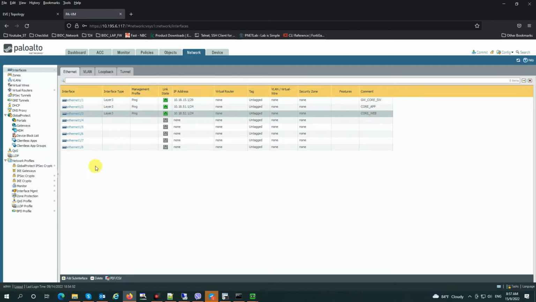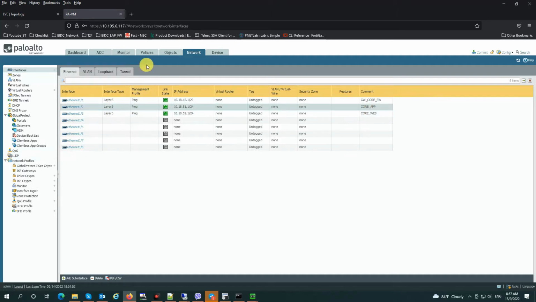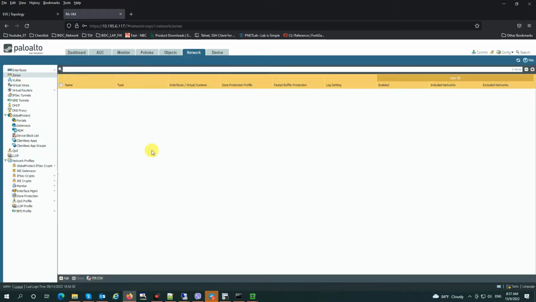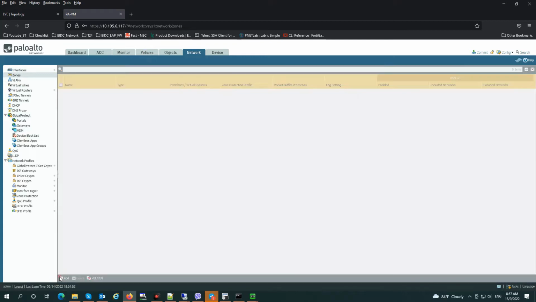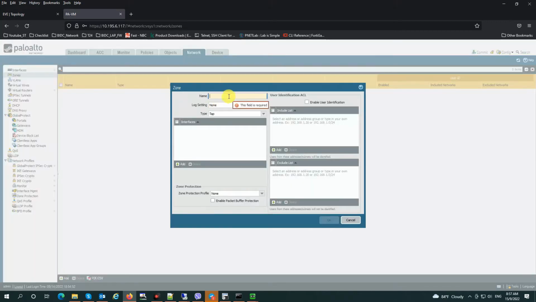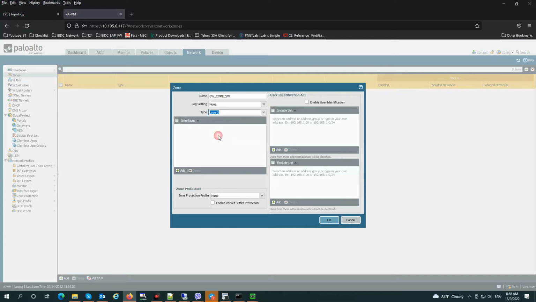On the PaloAlto, we need to create the zones. So now we go to the zone to create it. First I will create the zone for the gateway to the core switch on interface 1/1, and for the type we set layer 3.